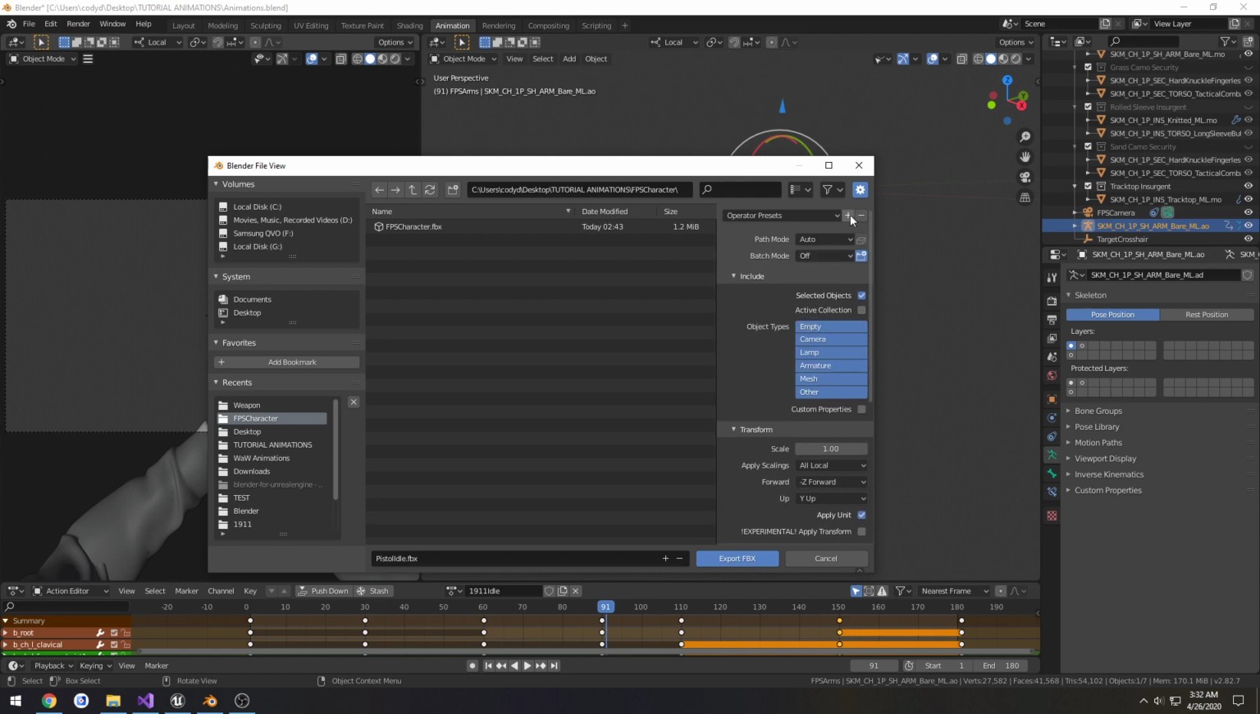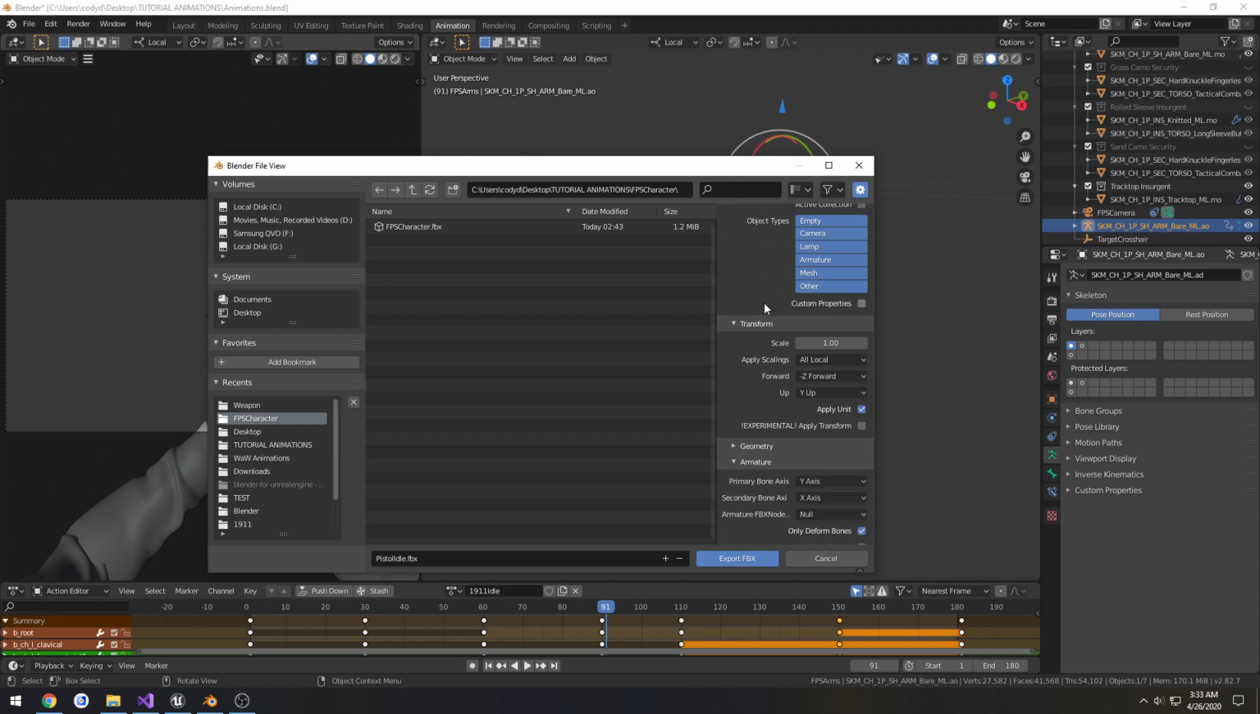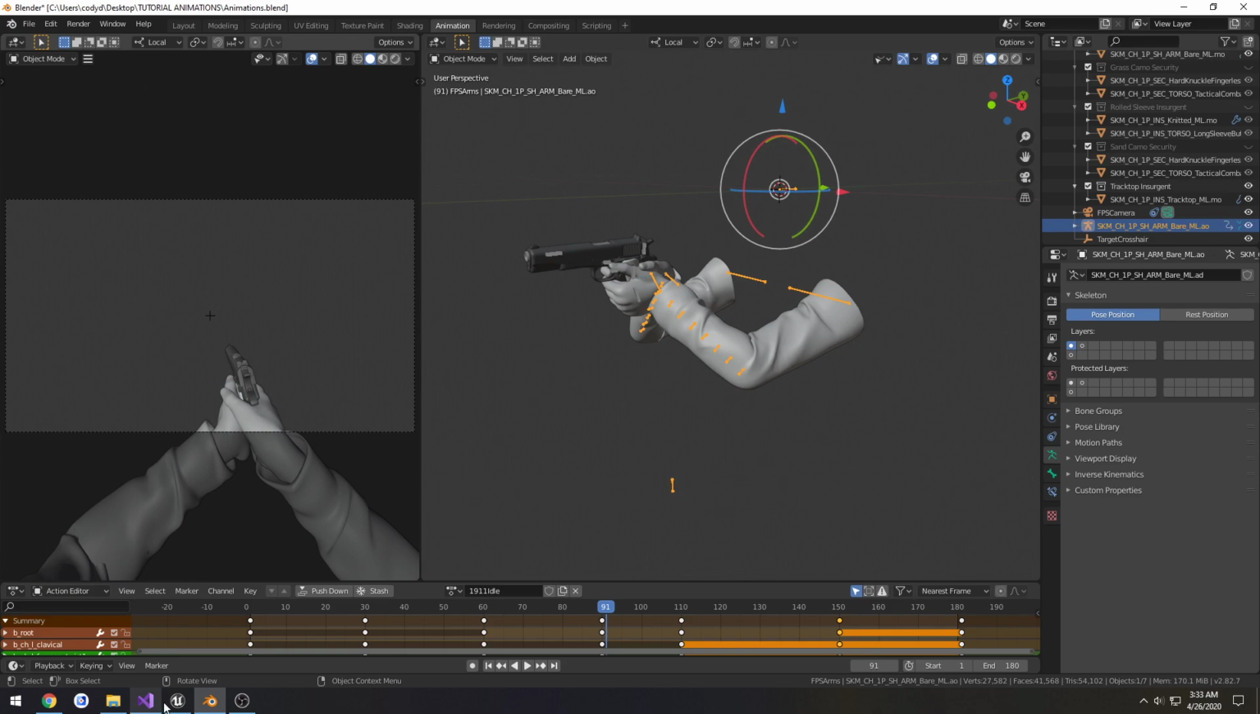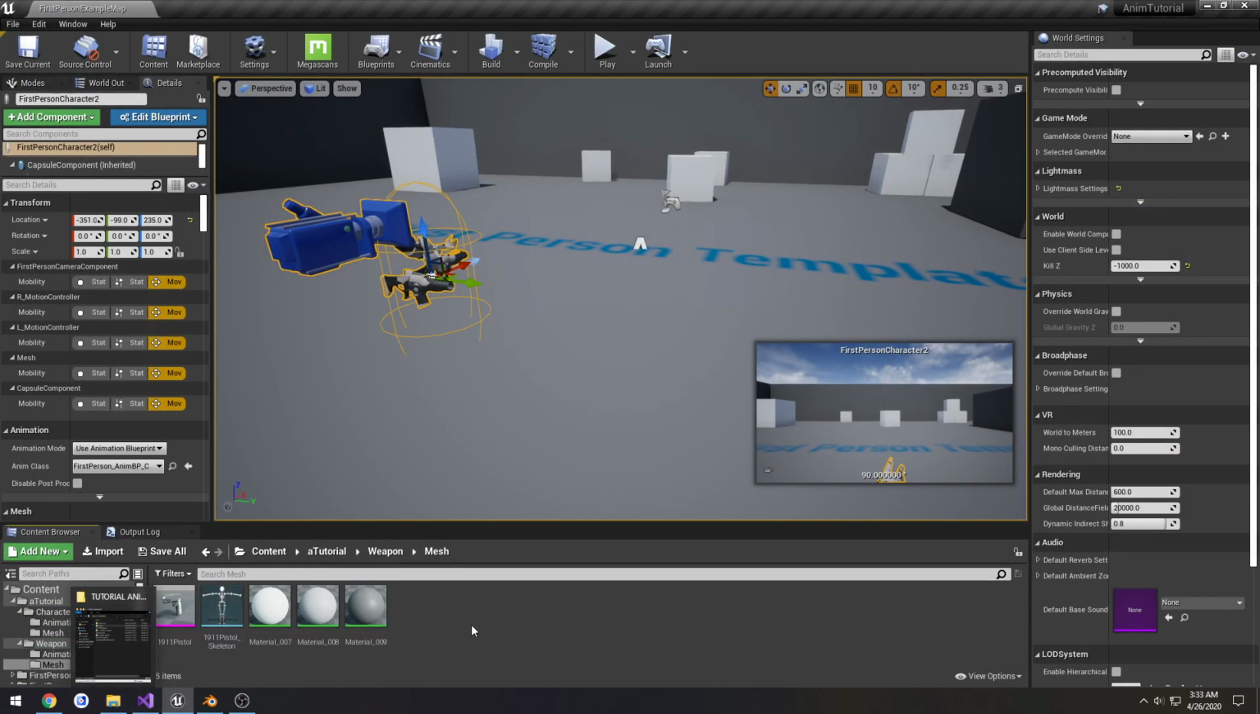Now I want to click this little checkbox to make a new preset. Call it Unreal Engine Animation and press OK. So now it should be stored and we can export. And here's where I usually have that issue that I was talking about.